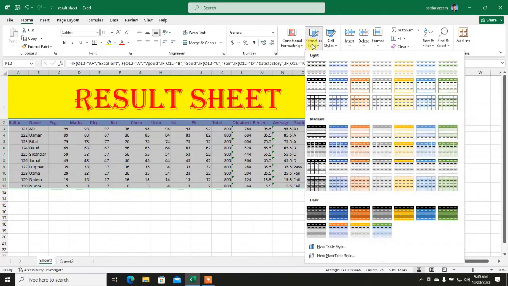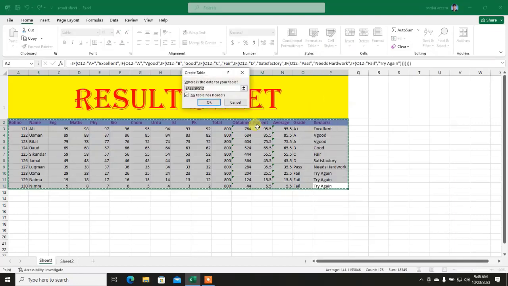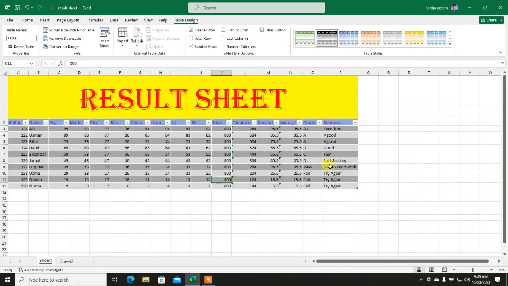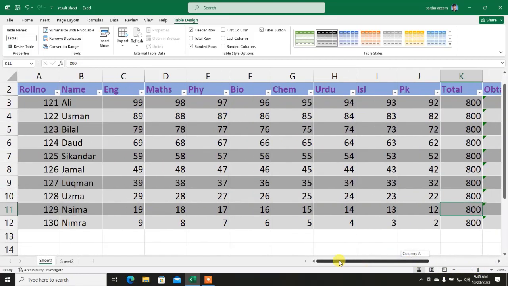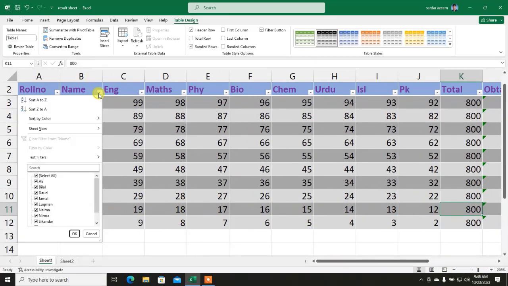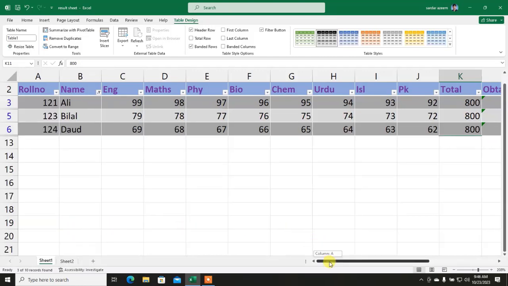The next option is format as table. What does it do? Let's select some sheet over here and go to format as table. You can choose any table from the table styles. For example, I need this table style. It looks nice and sleek. Let's click OK. You can see that your text is formatted in that table style, and every heading cell contains a button over here. That is the filter button.